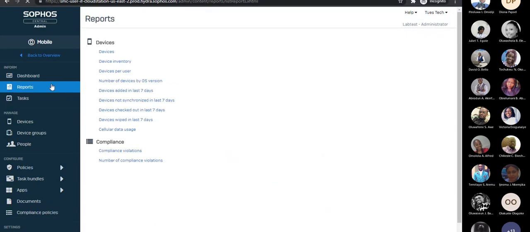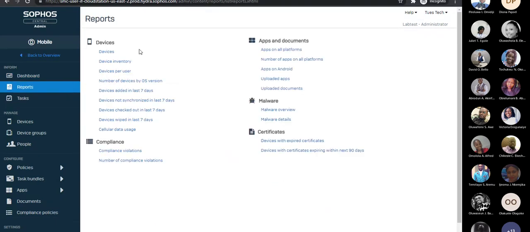So we have the reports here. If you as an administrator need to generate a report, maybe to send to your boss, or you need to know the compliance status and which devices are not compliant, you can get any of those reports on the Sophos Central management platform. So these are all the reports that you have. You can have your device inventory, which gives you a report of all the devices in your Sophos Mobile, Sophos Central Management Platform.